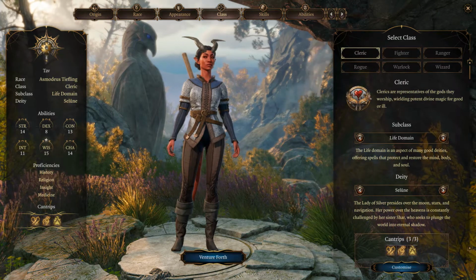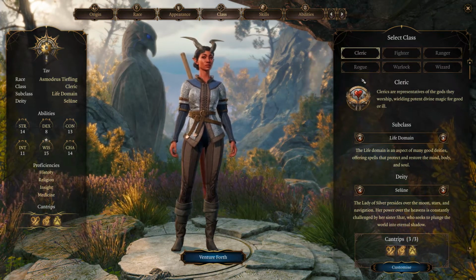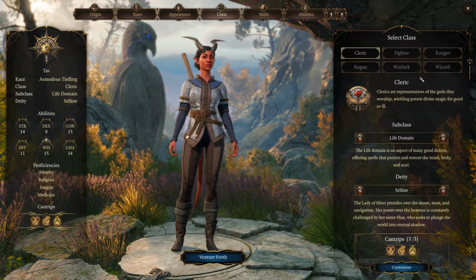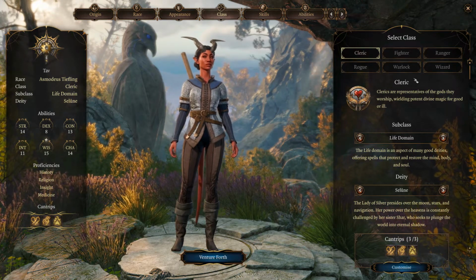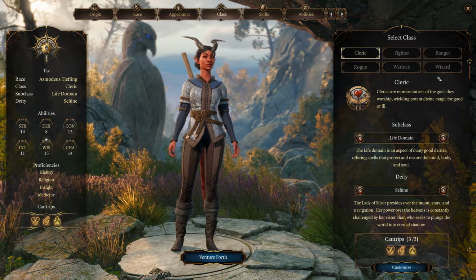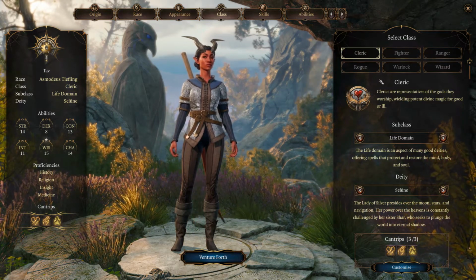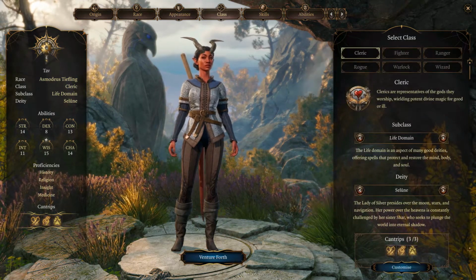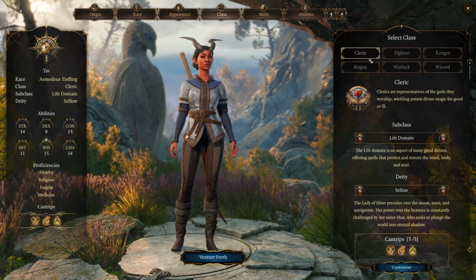Now we move on to classes, and the first class in the player's handbook is Barbarian. That will be included in the final game, but not in early access at this point. The next class after Barbarian is Bard, once again in the final game, but not in early access. So the first class that is included in the early access and player's handbook is your Cleric.